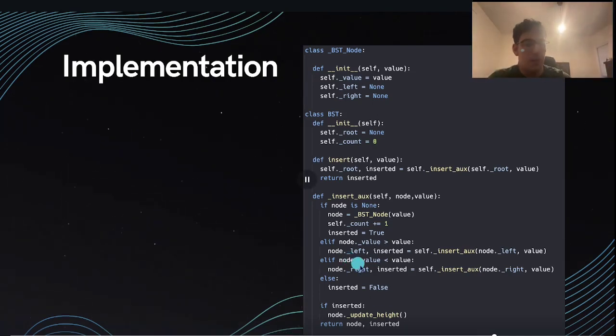And then the opposite way we go, elif node value is less than value, then we call the function again on the right subtree. And then we just check if inserted. So if inserted is true, then we just update the height. This is just another function that you can implement later, which doesn't really matter. Or we could also do self.count plus equals 1. So that's fine. This height is different, it's how many levels there are. Sorry about that.